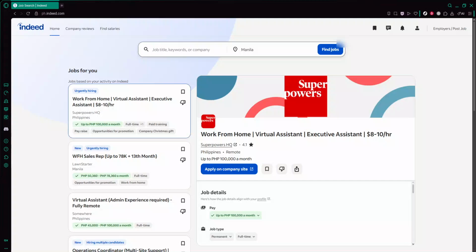In this video, I'll guide you through how to add your portfolio on Indeed so your profile looks more professional and complete to potential employers. We'll go through the process step by step, and I'll also share a few tips to help you make the most of your portfolio links. Let's start from your Indeed home dashboard.